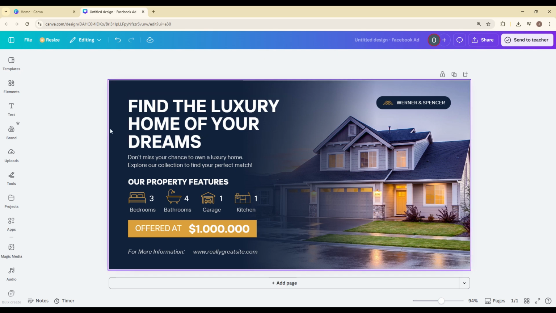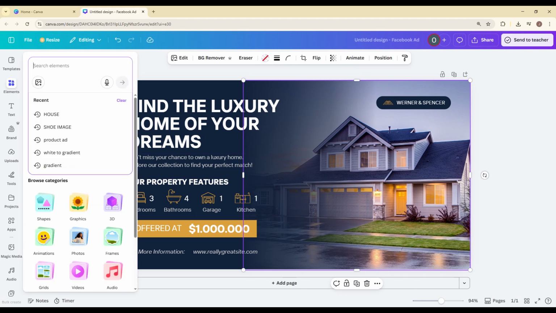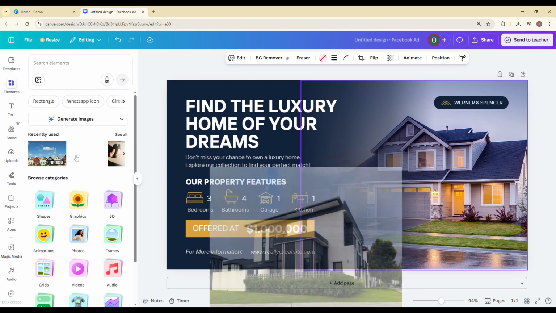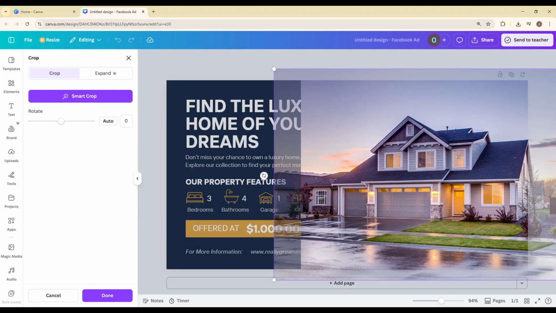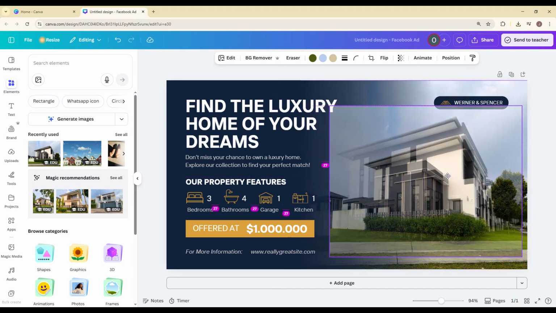Now let's replace the images with your own. Every great Facebook ad needs a strong visual. High-quality images build trust and grab attention immediately. To replace the template image, simply drag and drop your own image directly onto the existing photo. Canva will automatically swap it into the frame. You can double-click the image to adjust the crop and positioning. Make sure your product or subject is clearly visible and not cut off.